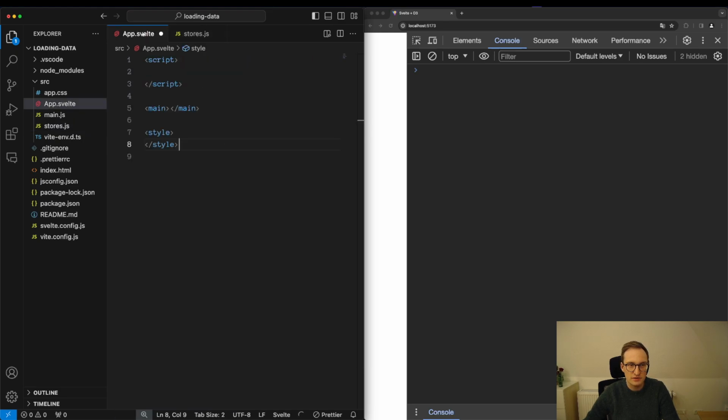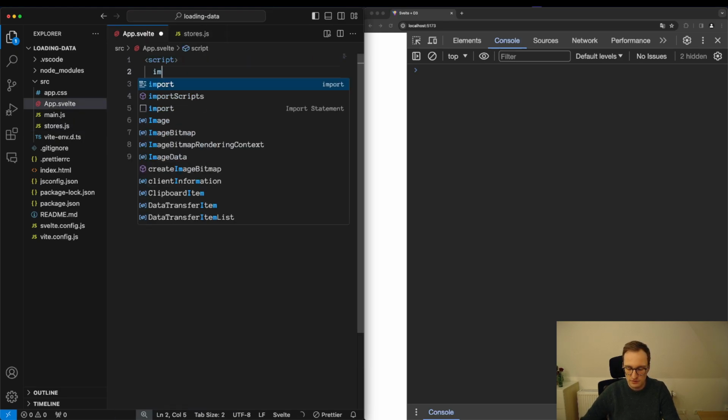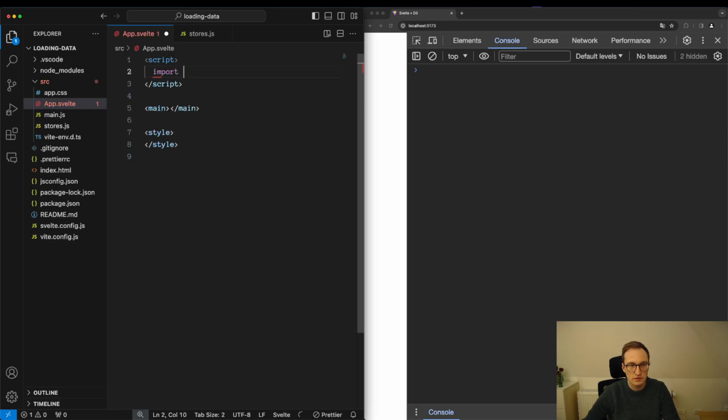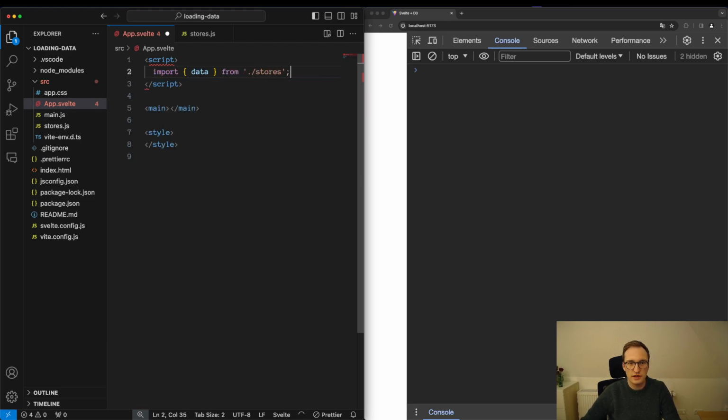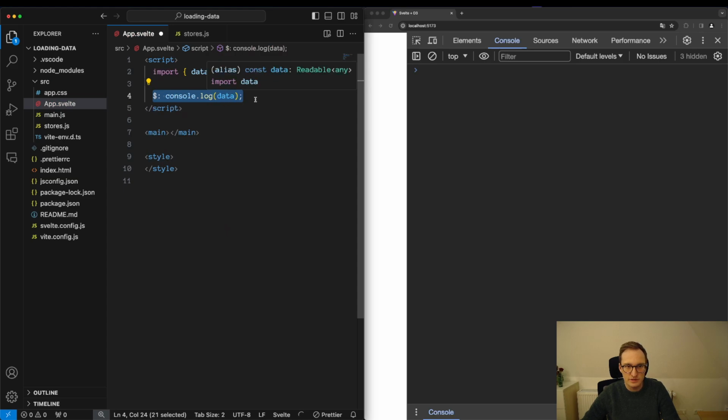So let's have a look in our app.svelte. We can now import this data variable from our stores file, which works like that. This time we don't need our HTML, CSS rendered view here in the browser. We only need our console. So I would just do a console log of our data, and I put the $ in front because I want to rerun console log whenever data is changing.